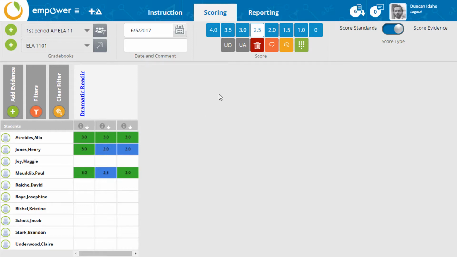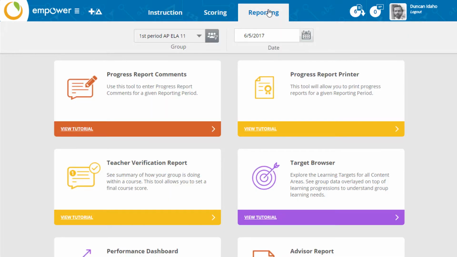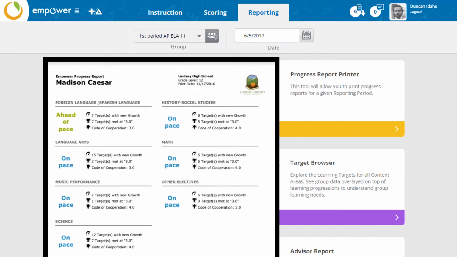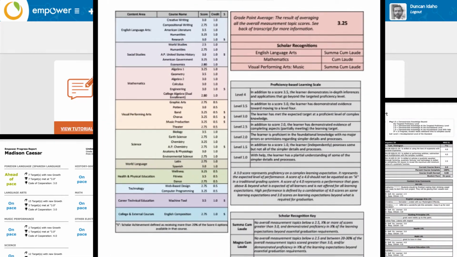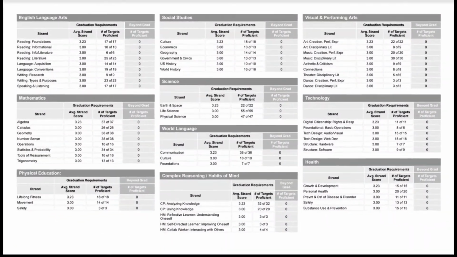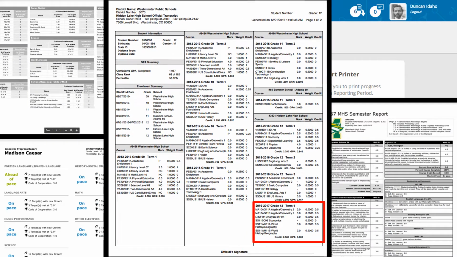Finally, at reporting time, Empower takes the things I'm already doing in my classroom every day and easily generates standards-based progress reports to send home, or even transcripts that highlight student strengths and interests.